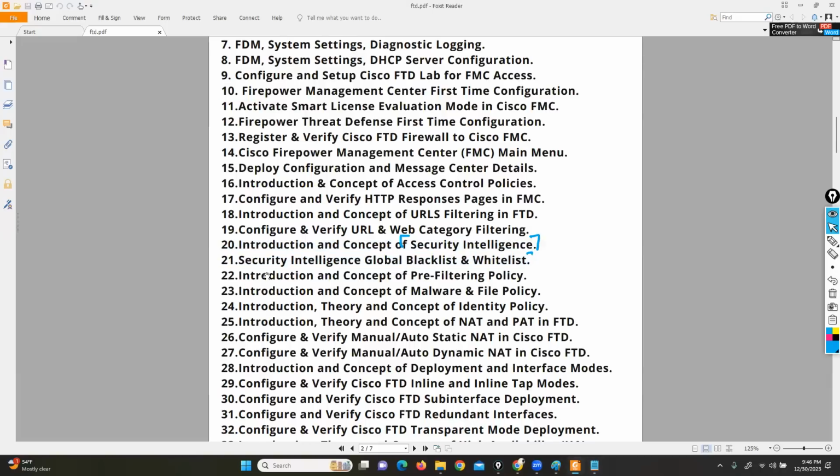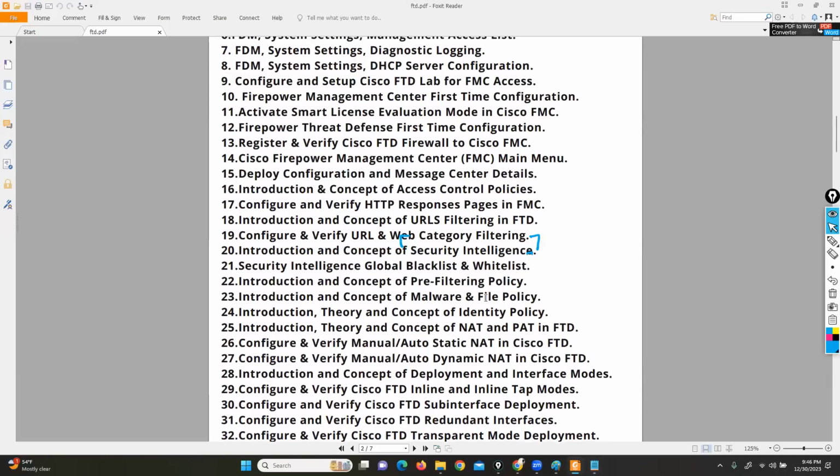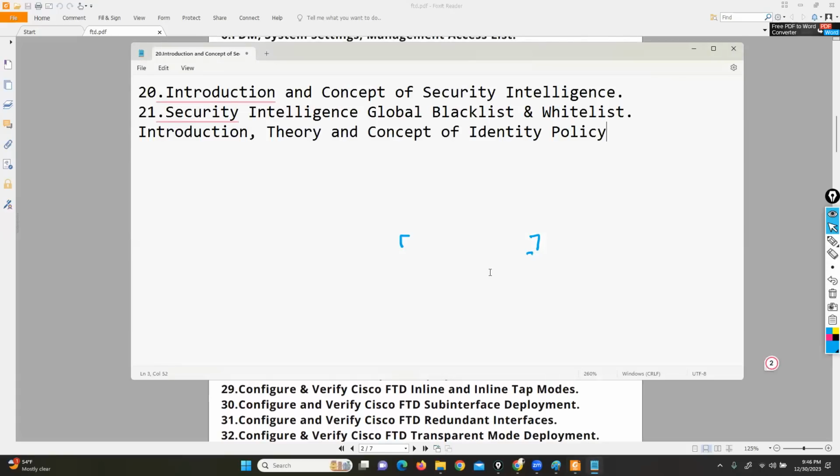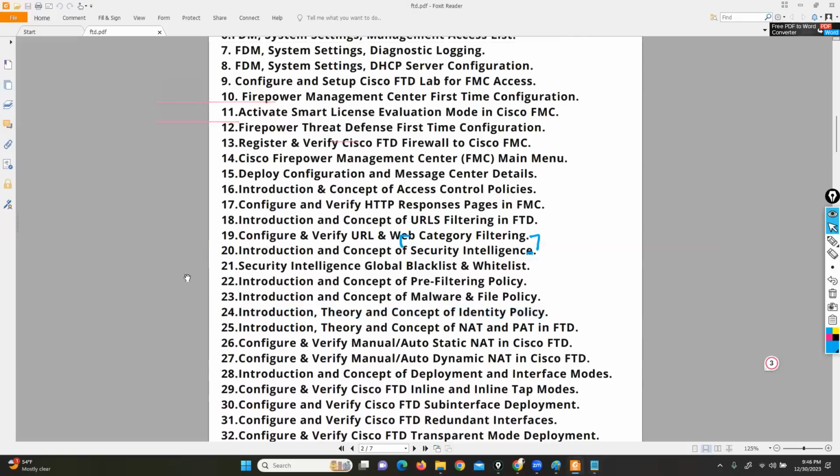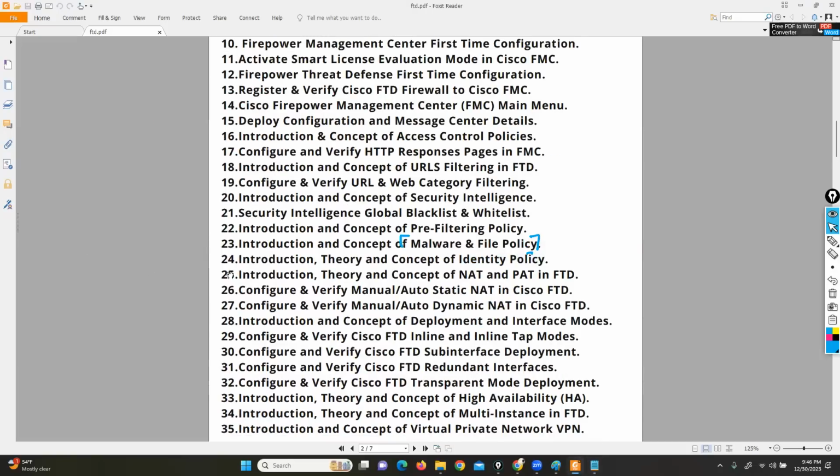Pre-filter policy is clear, everyone. Pre-filter policy, file policy, remember? Okay, so we can go with identity policy. NAT option is clear. And what about deployment? It's finished. Layer 3 deployment is done, but layer 2 is not.